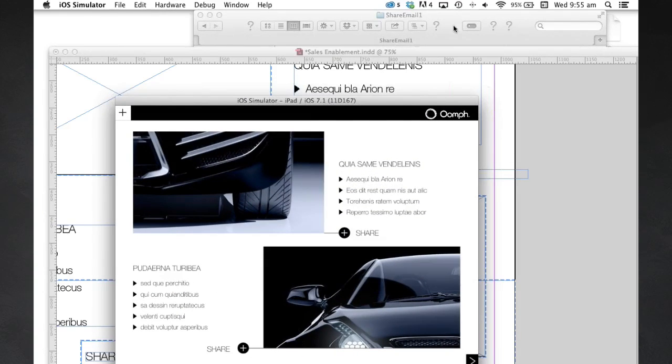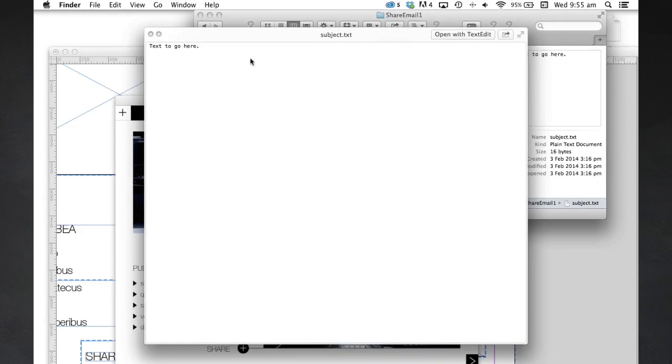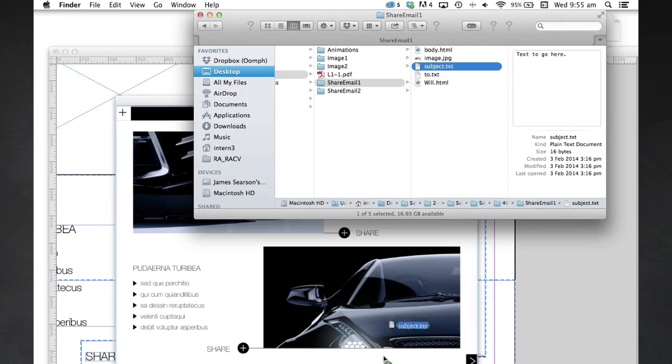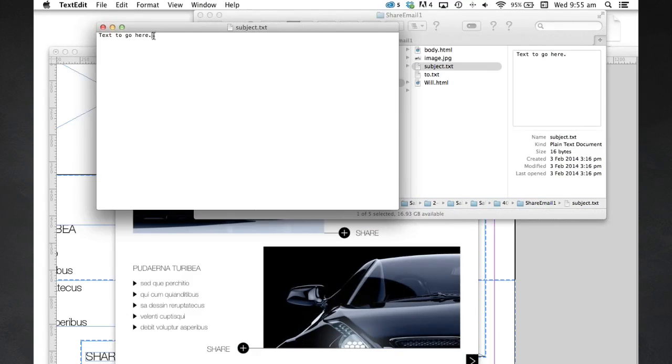So we have our image, our subject, and that's just a text file document. So really you can just use, if you're on a Mac, text editor. If you're on a PC, you can use Notepad, and you just name that whatever you want. So we've just put text to go here. You could say, sales meeting and the date, whatever it's going to be, you can put that in there. And that's really easy to edit. Really, you just drag that down into your text edit. And I'm just going to say, welcome to Oomph.